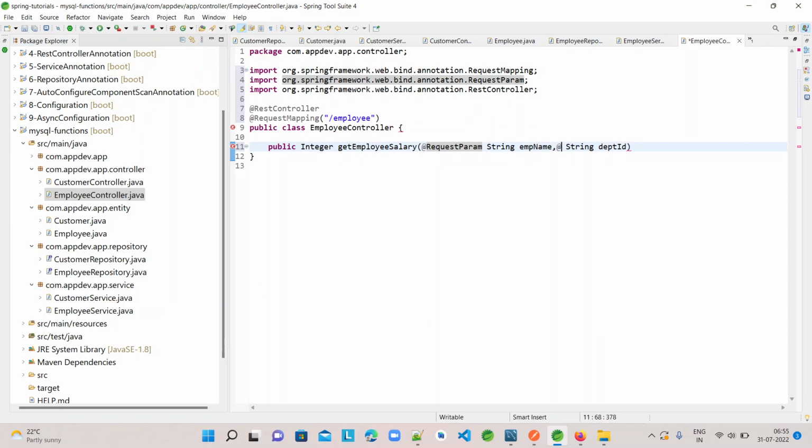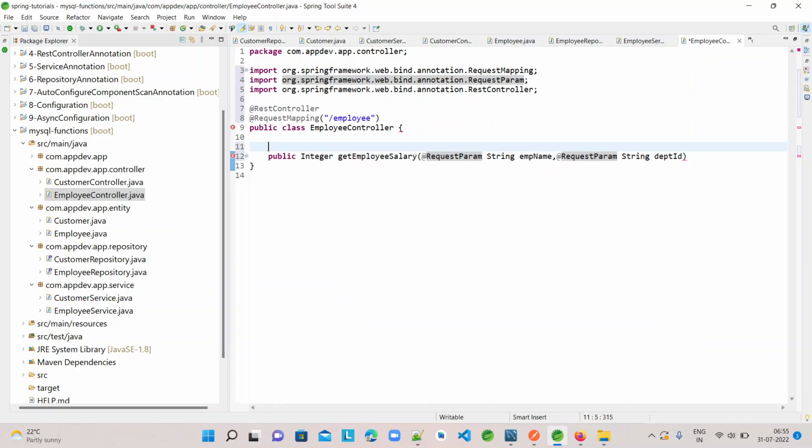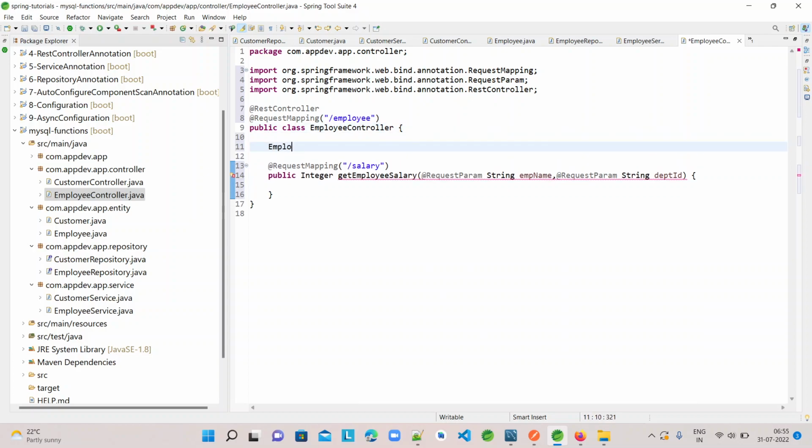Similarly for this one as well, let's specify a @RequestParam. So here what we'll do, we will annotate this method with the @RequestMapping /salary. Okay. Here we have to call the employee service, right? So we need the employee service to be autowired.